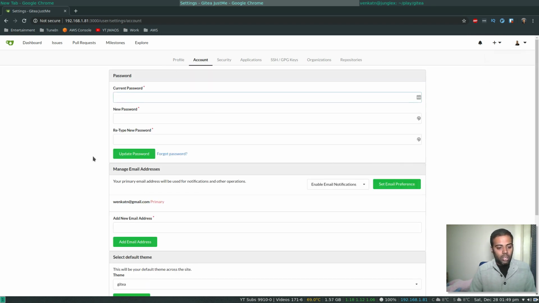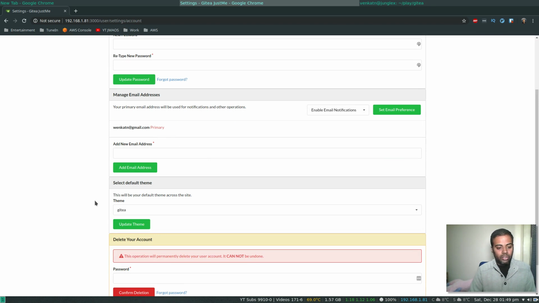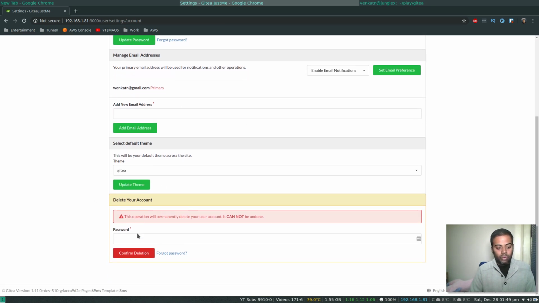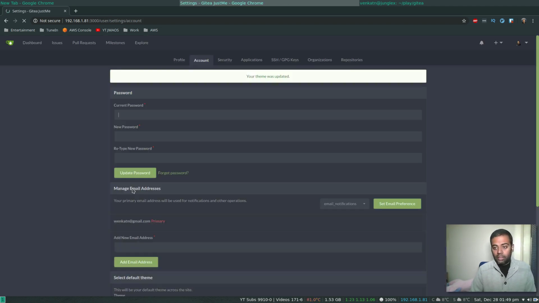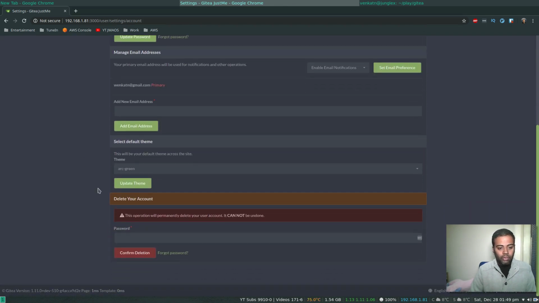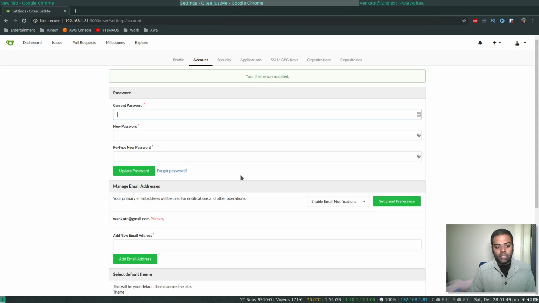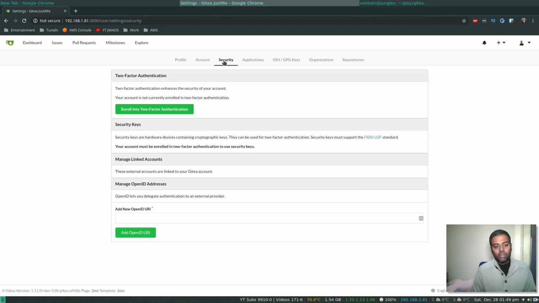Account. If you want to change the password or add an additional email address, you can do that. If you want to delete your account, you can delete it here, and you can choose which theme you want. There are a couple of themes here, like Arc Green. I don't fancy this dark theme, especially when recording this video, so I'm going to go with the default theme, Gitea. Security, if you want to enable two-factor authentication, you can enable it here.